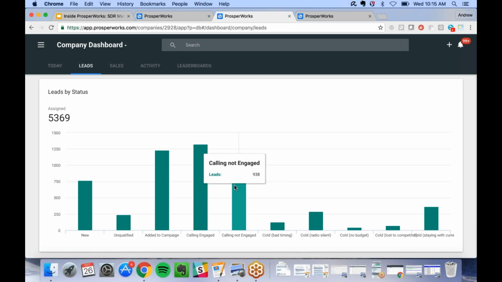We can also dive into the cold, radio silent, and cold and staying with current solution to make sure, right, that everybody is hitting those cadences and make sure that they're doing as many touch points as necessary before they put them in those buckets. So like Andrew said, it's just a really high-level view of where your team is at any given moment during the day. Absolutely. And guys, ProsperWorks is here to help make these businesses more efficient and effective, including our own.